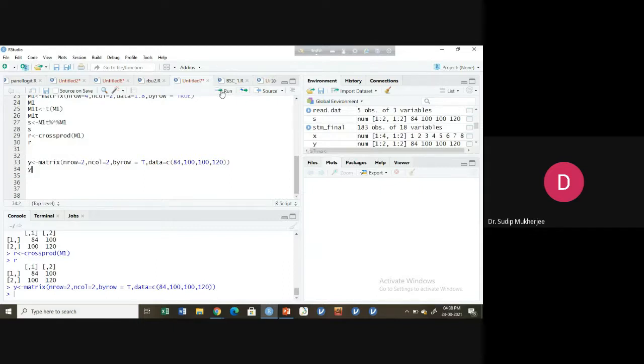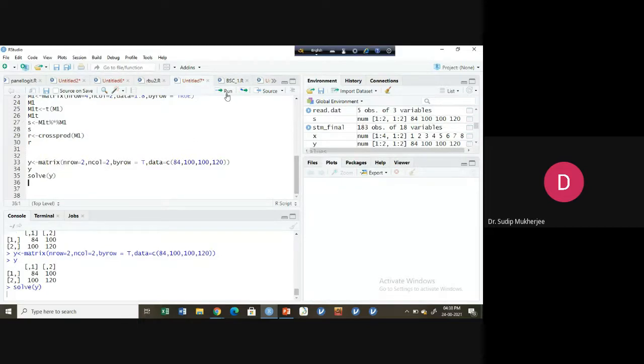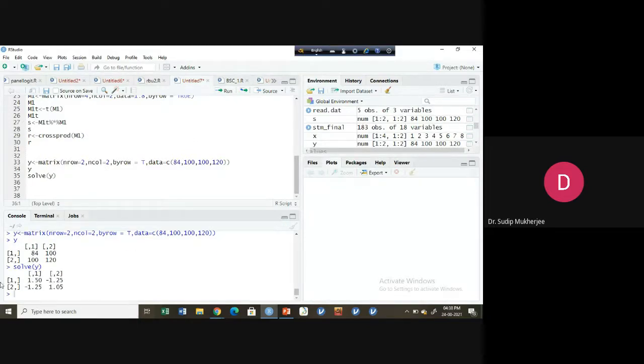This is the matrix y. What is the inverse of the matrix? Solve. Then y. So this is the inverse matrix, the value of the inverse matrix.